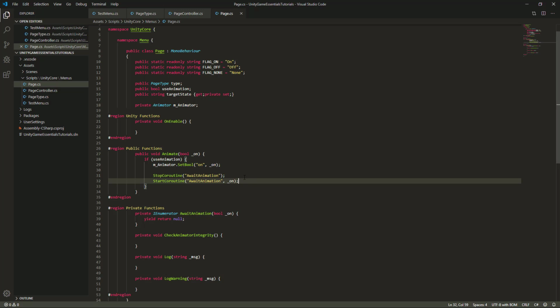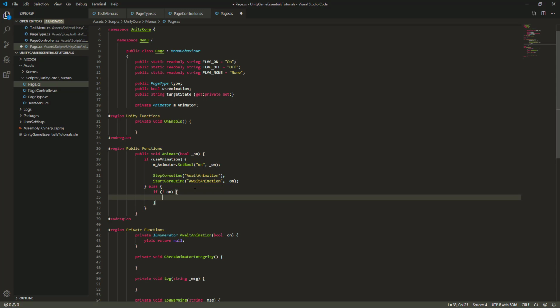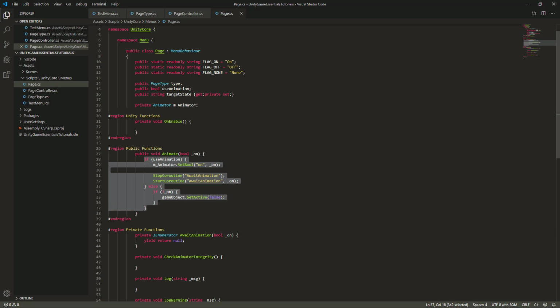Okay, so essentially what this is saying is if we use animation, tell the animator to start animating, use this coroutine to handle state. If we're not using animation, then all we need to do is check to see, are we turning off? So we say if not on, then we want to deactivate this object. So then we say game object dot set active false.